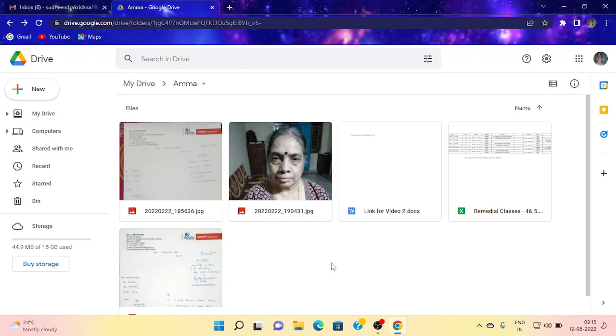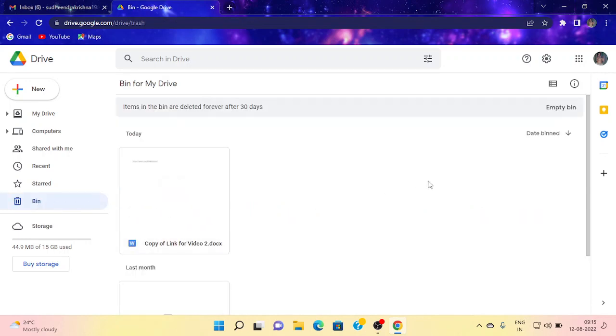Now all these files or folders which are deleted are kept in a folder called bin. On the left side, you can see a folder called bin. Click on the bin option. Now here you can see the file which we have deleted.